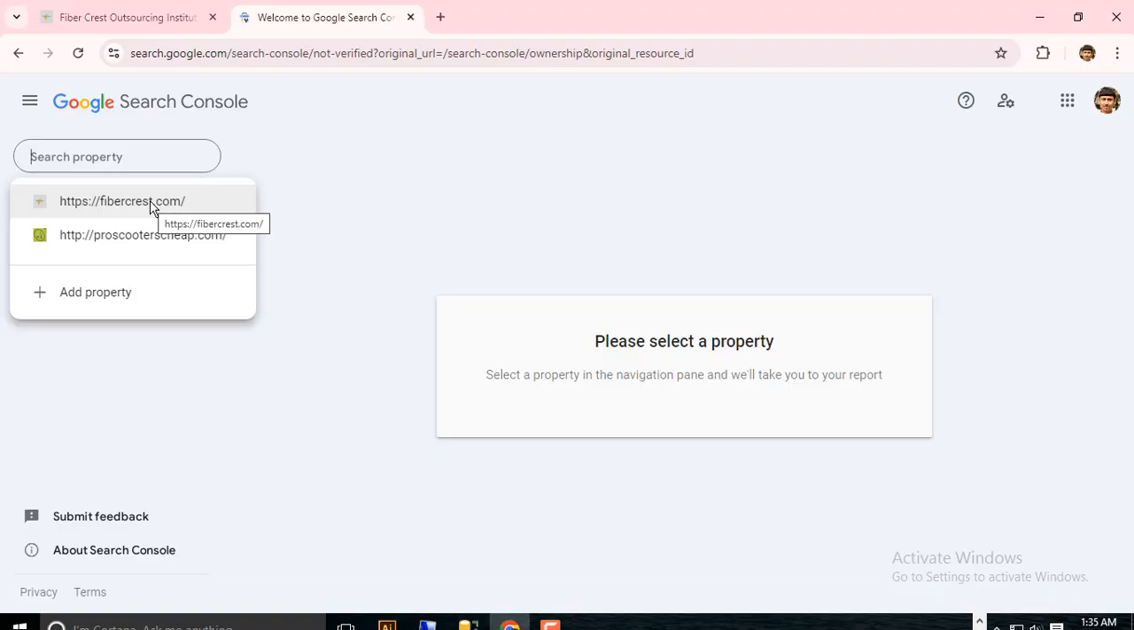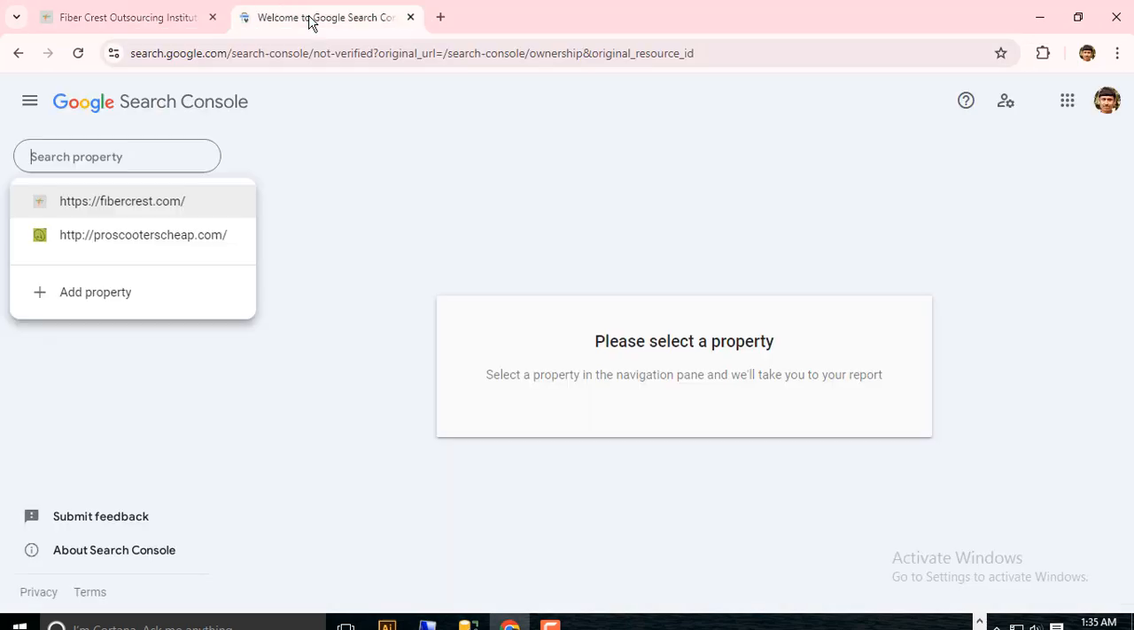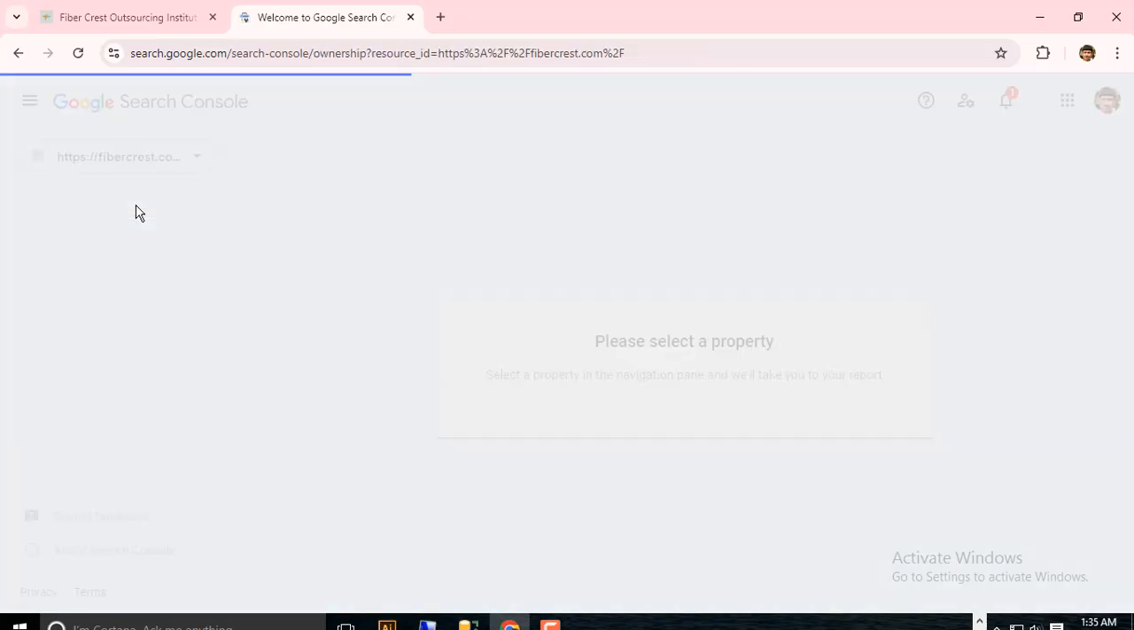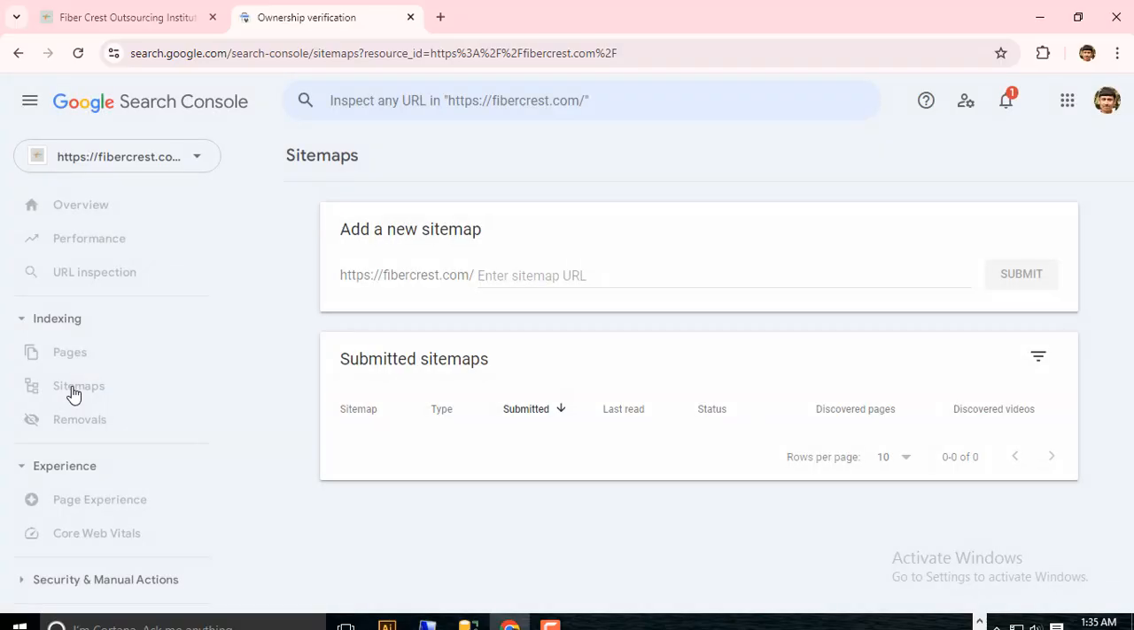Now I need to select a property, that's website, to analyze with Search Console. Click on the website URL to analyze. In the left side menu, locate sitemap. If I click on sitemap, it provides the facility to add new sitemap.